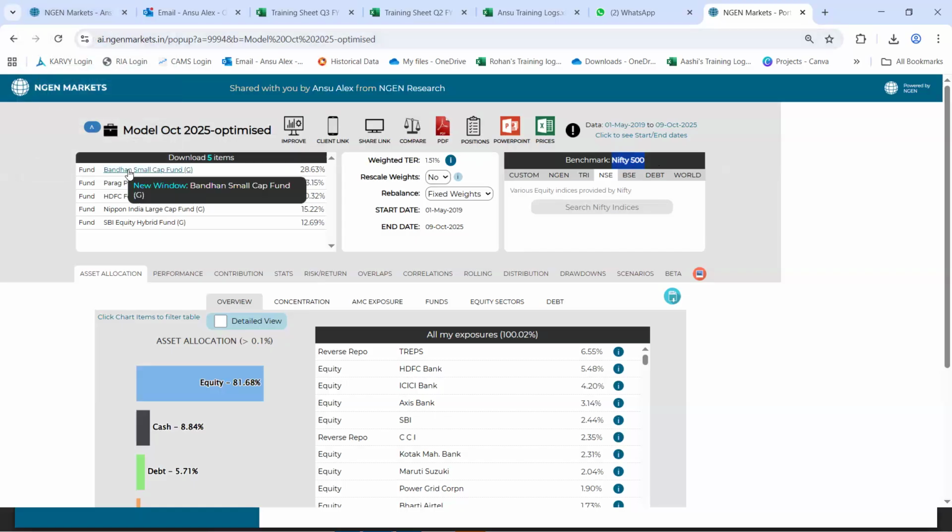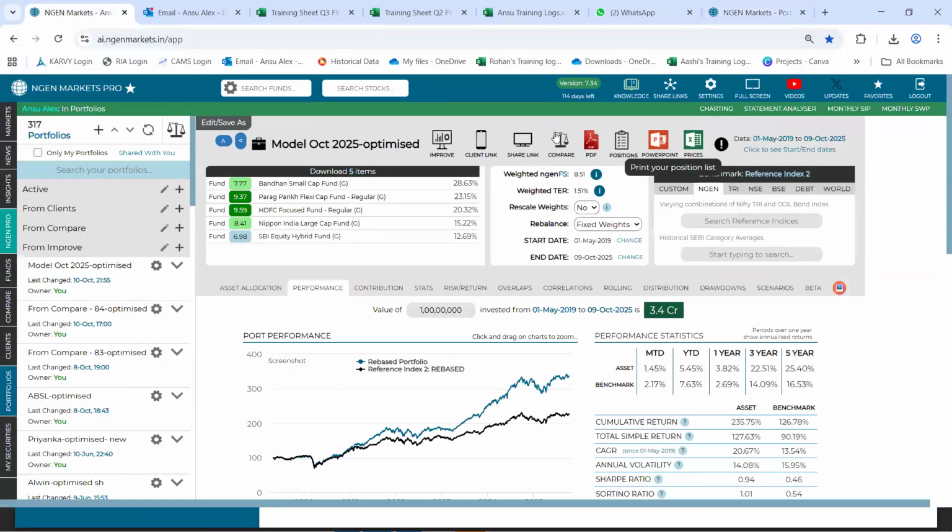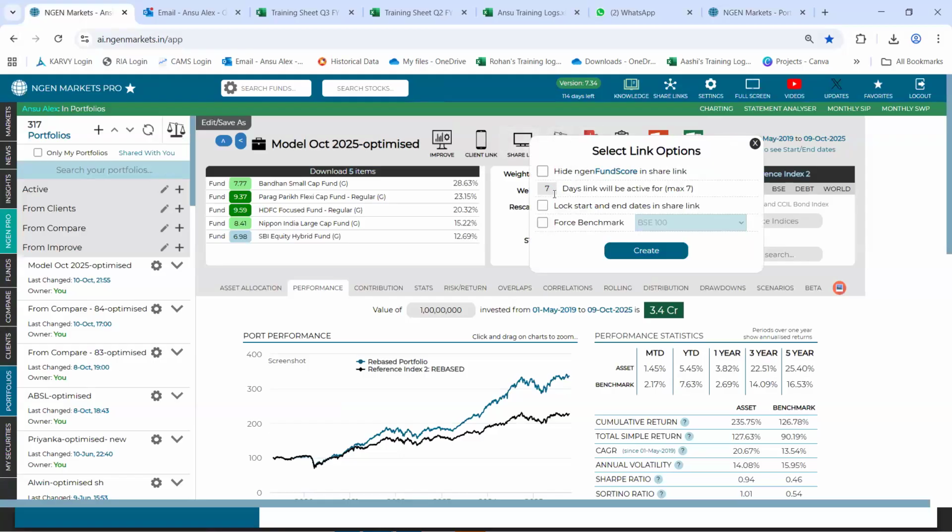This link remains active for a total of 7 days. You have an option to reduce the number of days. Maximum, it will be available for a total of 7 days. You could reduce that as well.